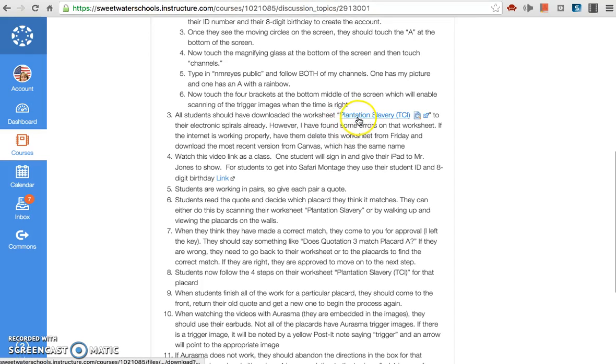If you see anything like this that says plantation slavery, anything that is blue and underlined, and when you touch it you see this little link right here, that will take you directly to that worksheet. Again, worksheets can all be downloaded directly from Canvas. They can be downloaded into Notability, or you can print them if you need paper. But generally, we don't like to use a lot of paper in my classroom because my theory is trees produce oxygen and we need oxygen, so let's keep the trees.